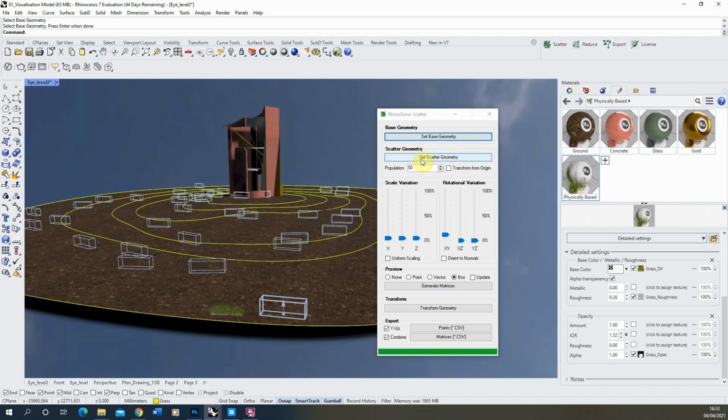Then we set the scatter geometry, and for me this will be my grass, the thing that I want to scatter across there. So we select that and hit enter. And then we have a population amount. The population amount is essentially the number of times you want to copy this object across your landscape.